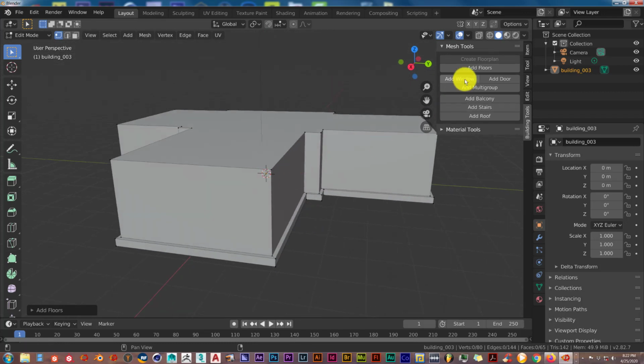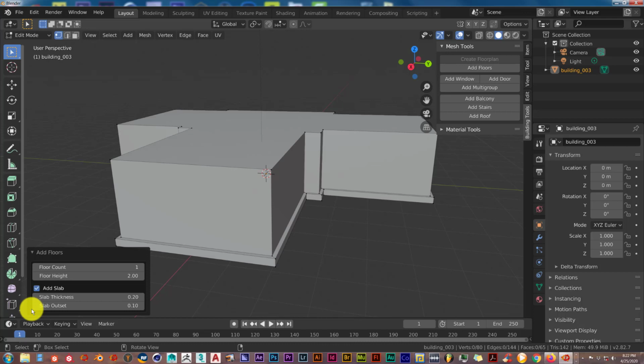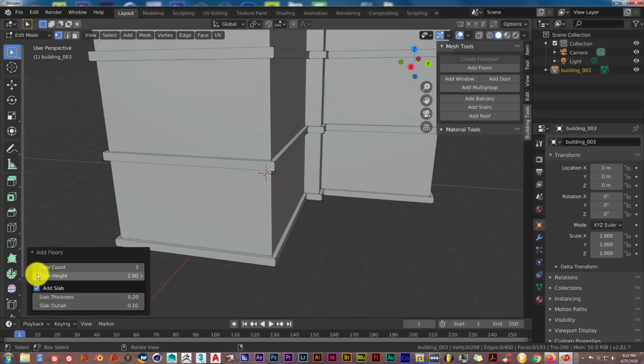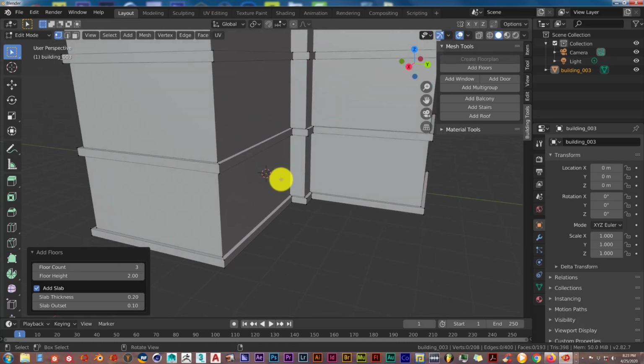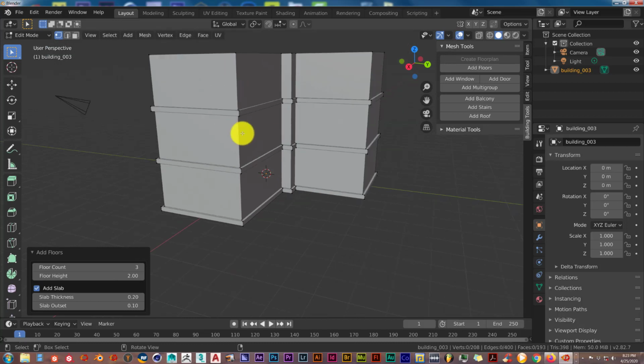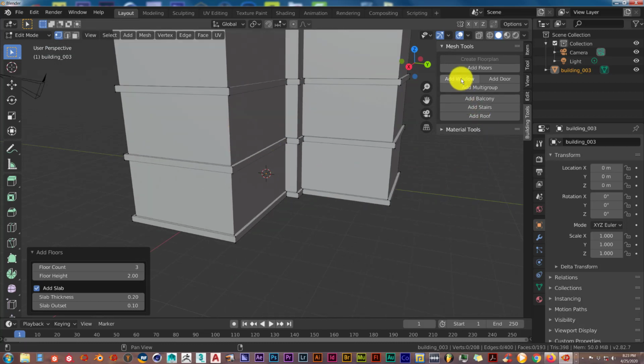And once again, this gives you more options. So click on this side menu. You can increase your floor count. Make it as high as you want. The floor height also, and the individual floor heights, make that higher or lower. Your slab thickness, slab outset, which means how wide you want the slab to extend from the main part of the building.